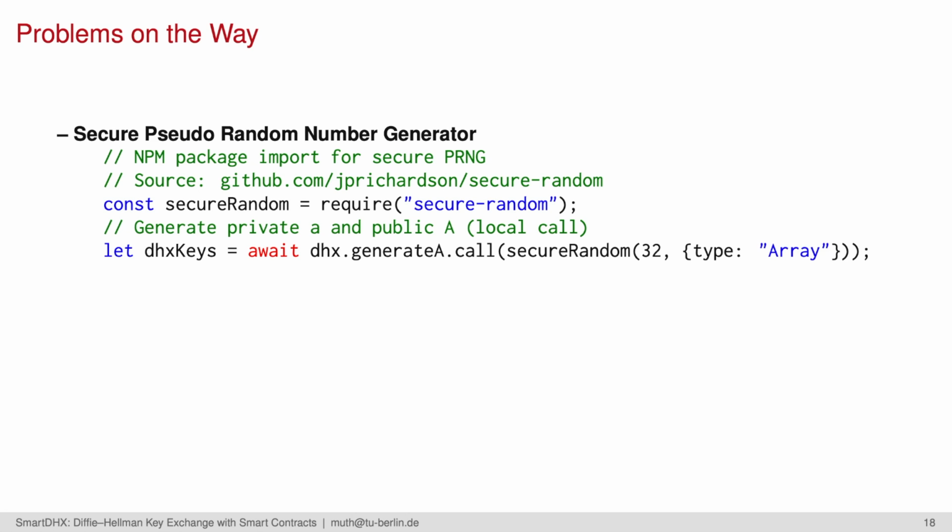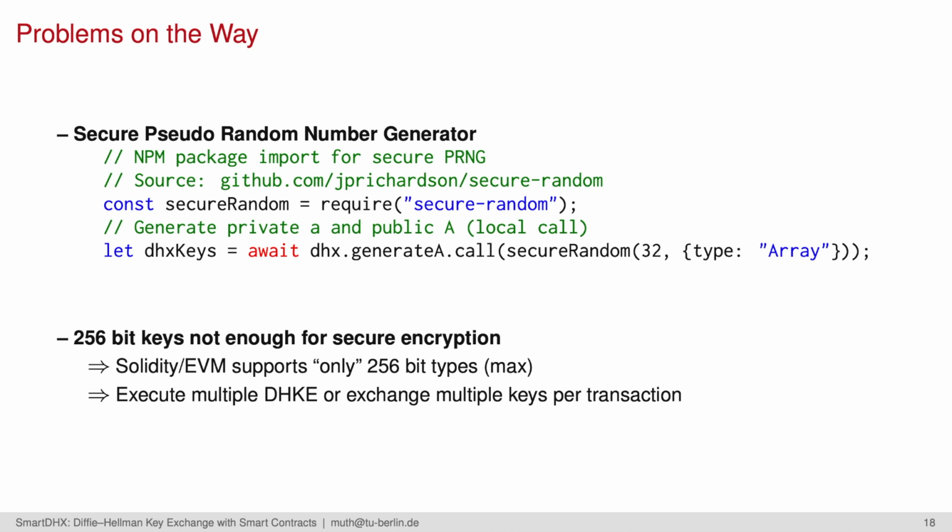Last but not least, I'm not a cryptographer, but for increased security, one has to consider the source of randomness for secure key generation. That's why we utilize all of the JavaScript environment possibilities we have in the Truffle migration script and implemented SmartDHX using a secure random number generator included via npm repository, which has to be available then. And lastly, if 256-bit keys are not secure enough, SmartDHX can just be executed multiple times or extended to arrays of Solidity's maximum data types for exchanging multiple values per transaction.